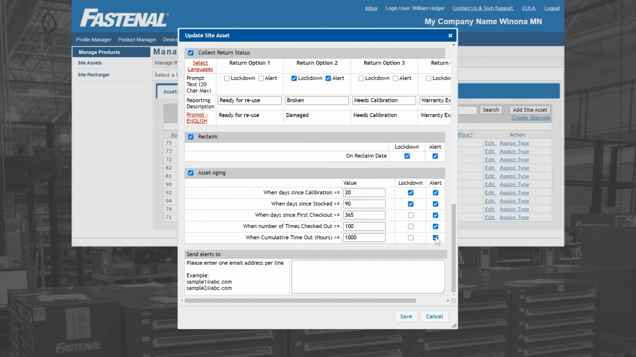In the box below Send Alerts To, you can add all the email addresses that need to receive the alerts. Just make sure to only enter one email per line as shown in the example. Once you've set all parameters for the asset, click Save in the bottom right corner.